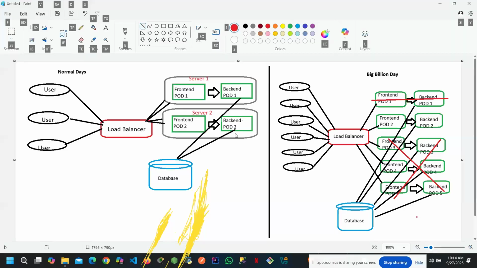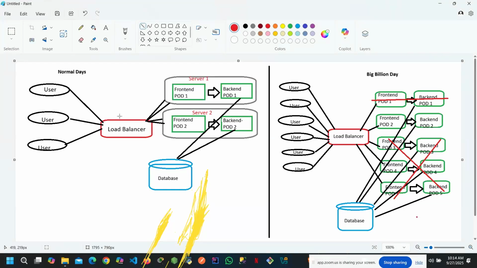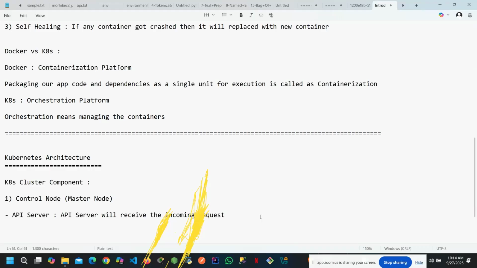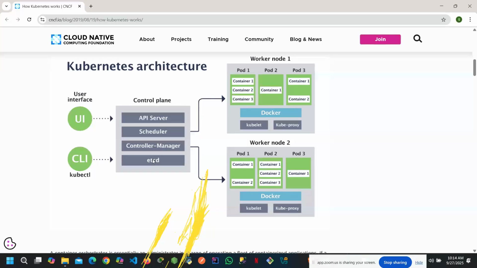So let's compare this diagram, guys, with the help of an API. Whenever the user fires the request, first of all the API server comes into the picture. The API server will receive the incoming requests fired by the user interface, or given by kubectl. Kubectl is nothing but the CLI, the command line interface. And this request is going to be stored inside of the database.